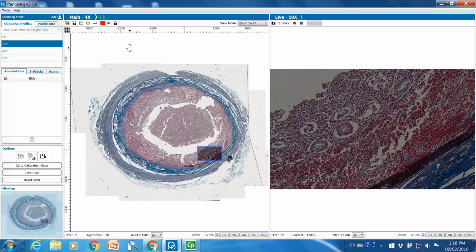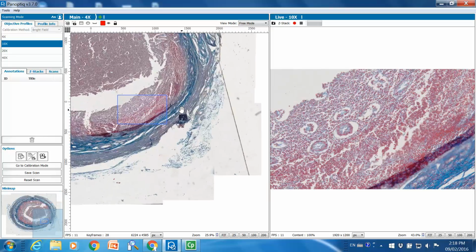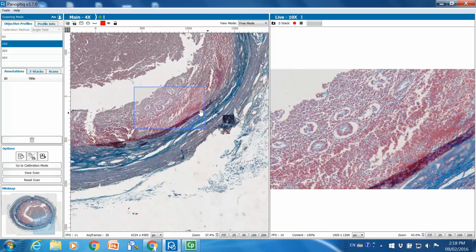And then, as I mentioned before, 10x and above, you want to put your condenser up. And once you put it into focus, the thing that I want you to notice is that the box has now become blue. That means that the higher power objective is currently matching to the lower power objective map, which is the 4x that we generated earlier.